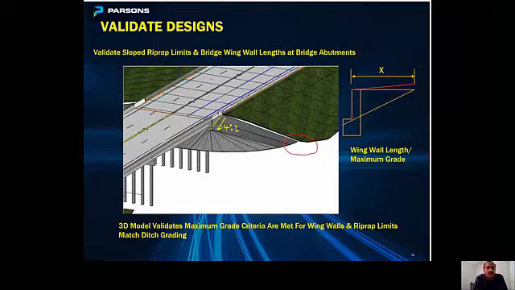So this is another location where the concrete riprap limits were optimized, and then the toe of riprap was tying correctly with the ditch flow line. And then with the help of 3D modeling tools, we were also able to optimize the bridge wing wall lengths.